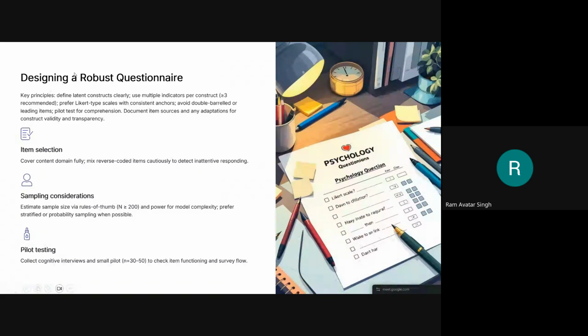So, design a robust questionnaire. First of all, you have to formulate the questionnaire in the form of statements measured through a Likert scale. You have to go through the literature to select the items. Then you have to decide the sample size. Generally, the sample size is more than 200 because it is a model that requires a large sample size. Below 200, it cannot be fruitful to run structural equation modeling. So you should have at least more than 200.